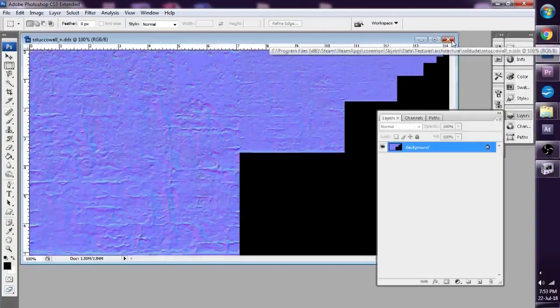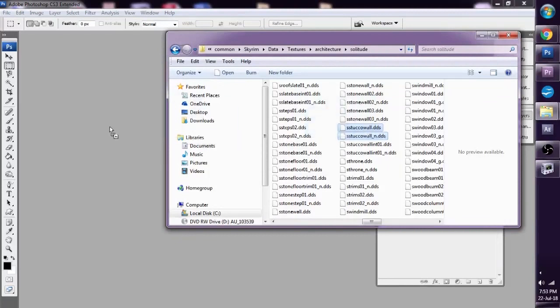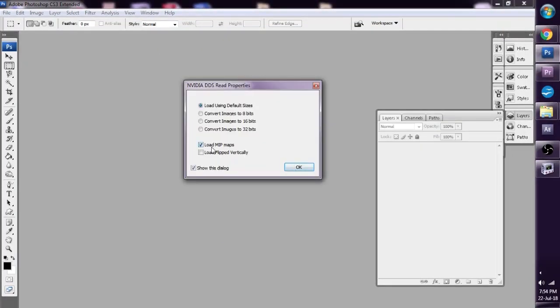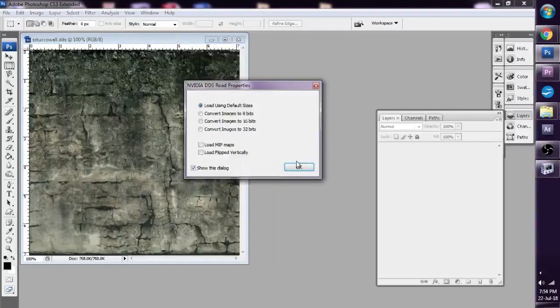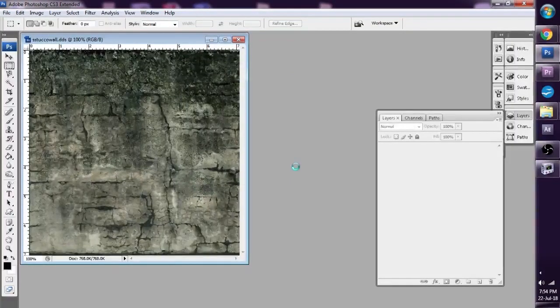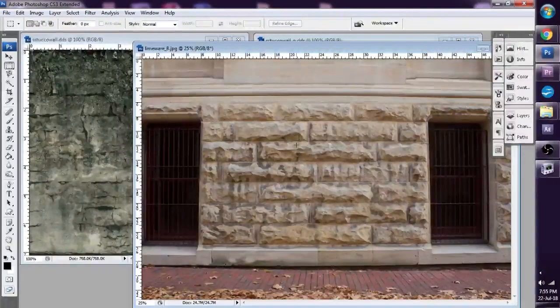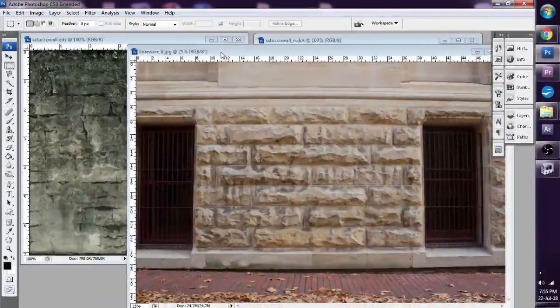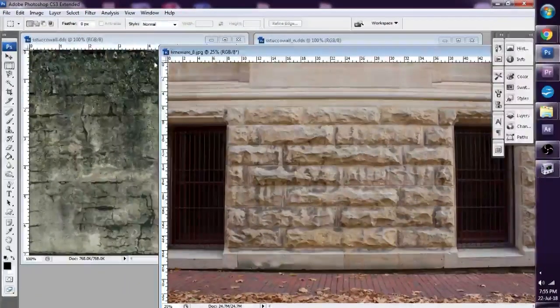Okay, now that I've explained that, let's import it again, and this time I'm going to do it properly. I'm going to drag those files there. No, we're not going to load mipmaps. Using default settings, press OK. And press OK. Okay, for the purposes of this tutorial, I'm going to use this photo that I took in my hometown. It's some nice limestone bricks here. So to make it a challenge, let's go about changing the stucco wall.